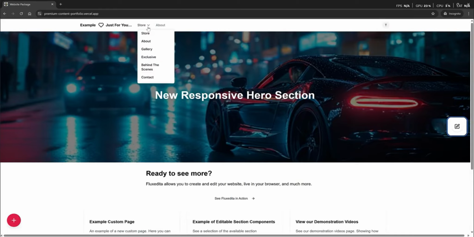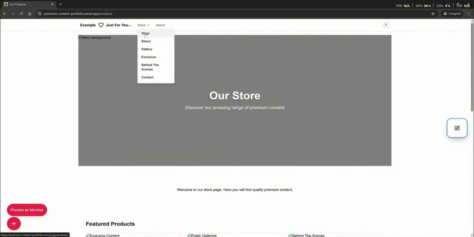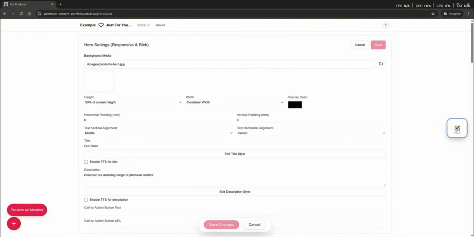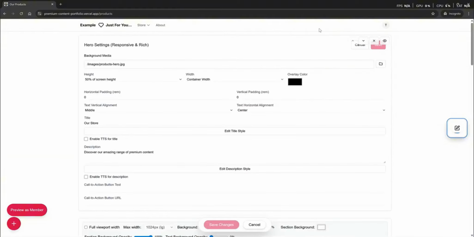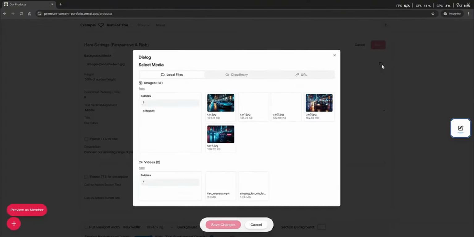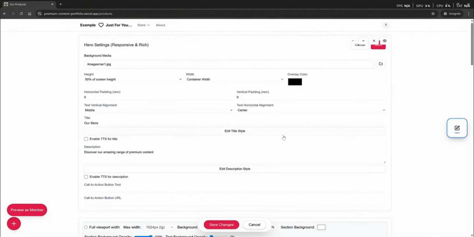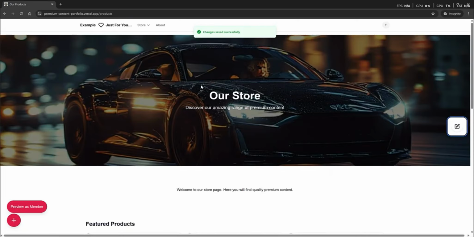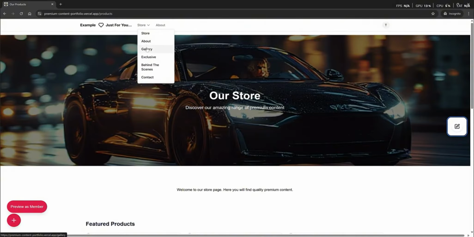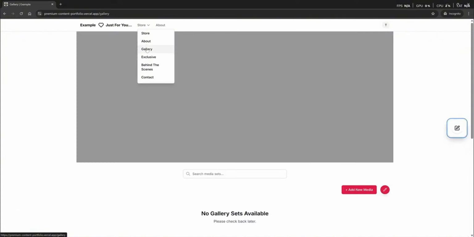Very quick and easy. Let's just do one or two more pages. We will go to our store page. We will enter edit mode. You will see we have a default here. I will do the same thing. I will enter a car image, click save changes, change the container width to full viewport width, save once again. And if we come out, there is our hero there, and we go to our gallery page.